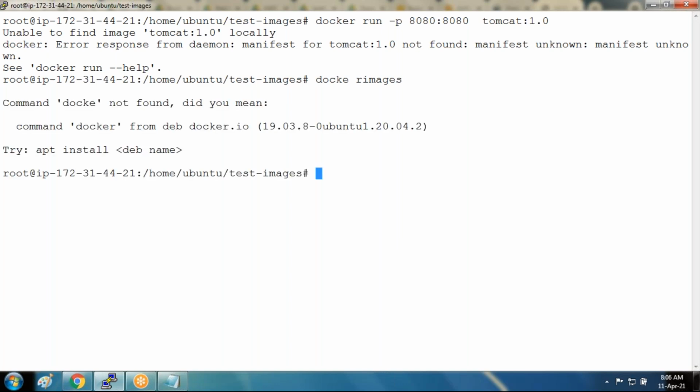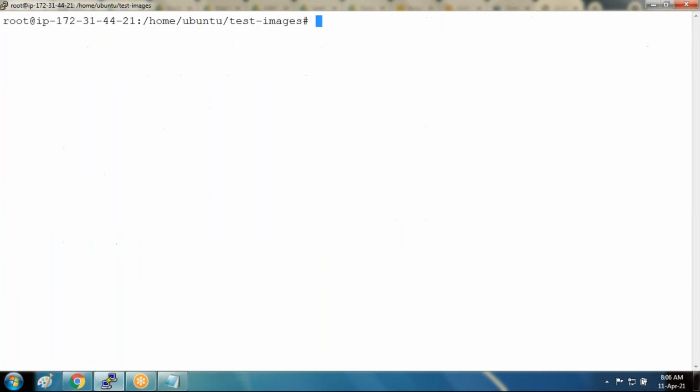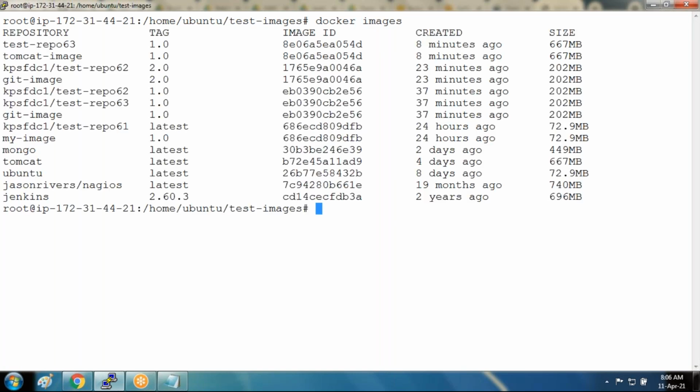Yes, correct, docker images. Okay, so correct. Docker images. Just lack of sleep, not proper sleep, that's because of that. Okay, so again, run it. Tomcat as an image. Okay, so yeah, I think that will do for us.